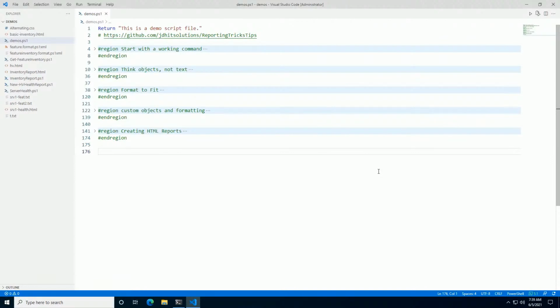All right, let's go into PowerShell, and I have a demo file so you don't have to watch me type a lot of things. And this is also something that you can grab from GitHub. I have the link there. And I'm going to go through and try to give you as many examples as I can of how to create reports with PowerShell. As I said just a moment ago, it is very important that you always start with a working command.